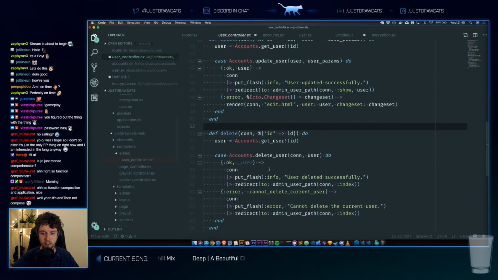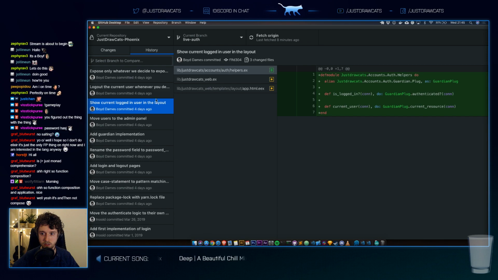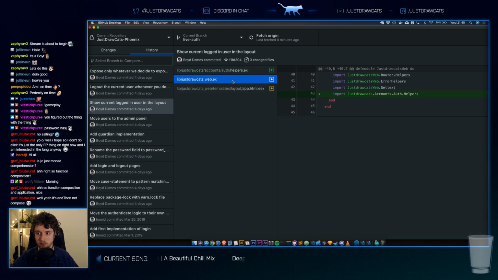Another thing that I added was a way to show that you're logged in. So this is basically just some helper functions for the view. It can get the current user, it will do the Guardian plug call. So out of Guardian, like I said, it will load the resources, so you ask Guardian, hey, can I have the current user? It can also tell you if you're authenticated or not, which is nice.